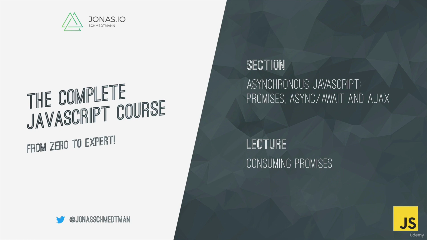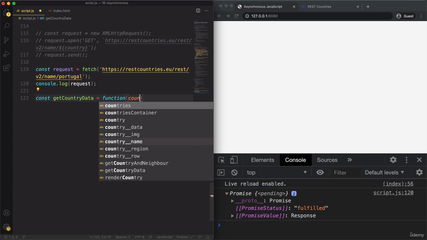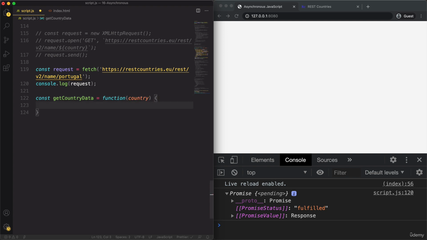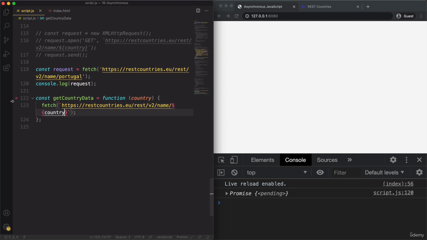In this lecture, we will learn how to consume a promise. And in this case, we will consume the promise that was returned by the fetch function. So let's now implement the getCountryData function from the very first lecture, but of course this one using a promise. So getCountryData, and so again, here we pass in a country, and then here we will want this fetch function, and here again with the country then. So making this a template literal again, and then country.